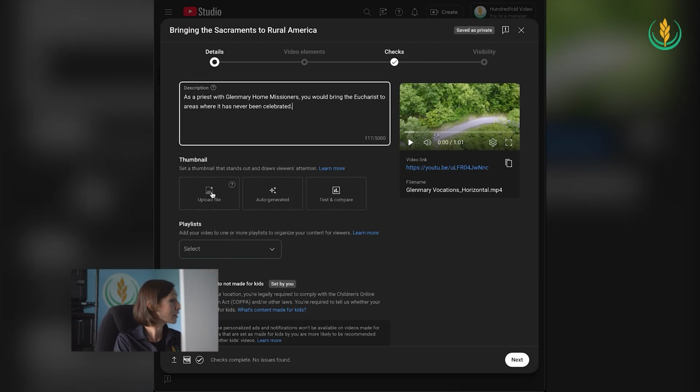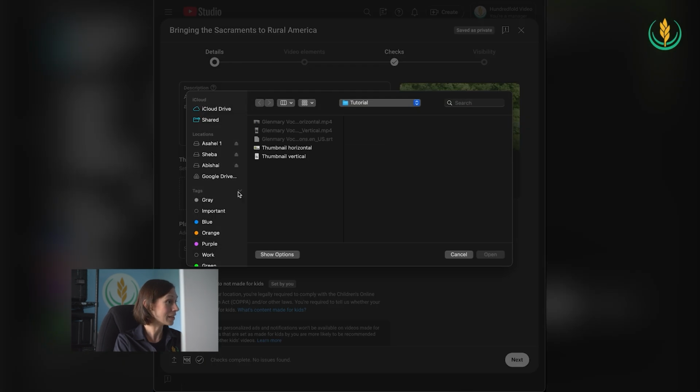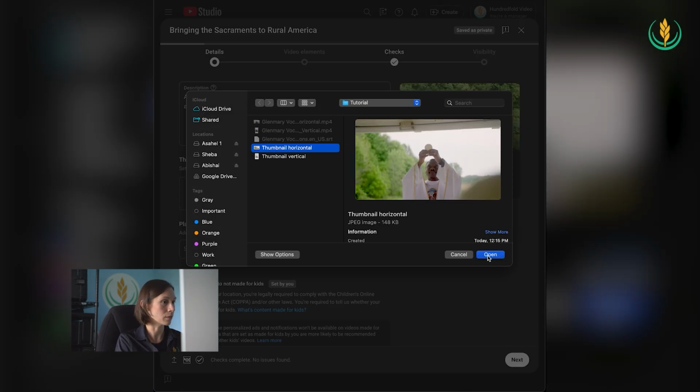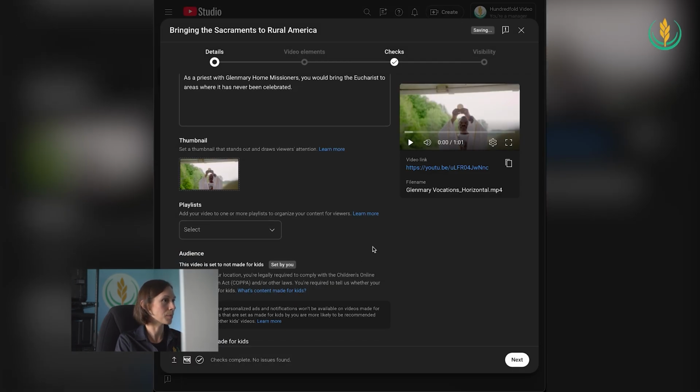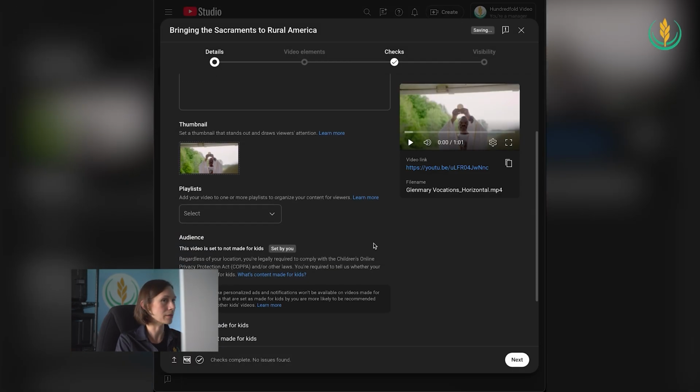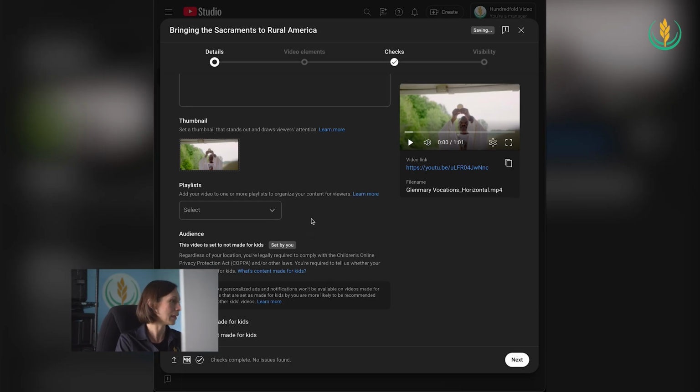All right, now here's where we're going to upload that all-important thumbnail image that we have already created. Here is our thumbnail in horizontal version. We're going to click open. Great. Now we have our priest elevating the Eucharist, which is going to be the first thing that people see when they look at our video.